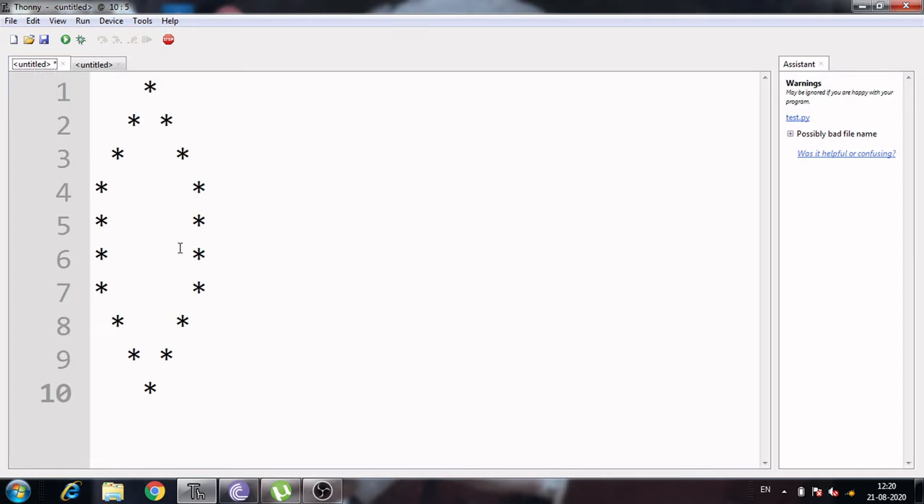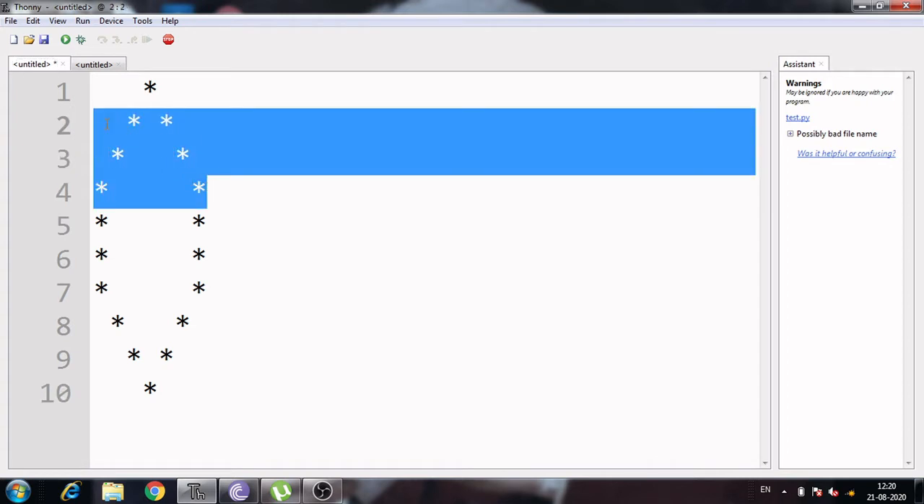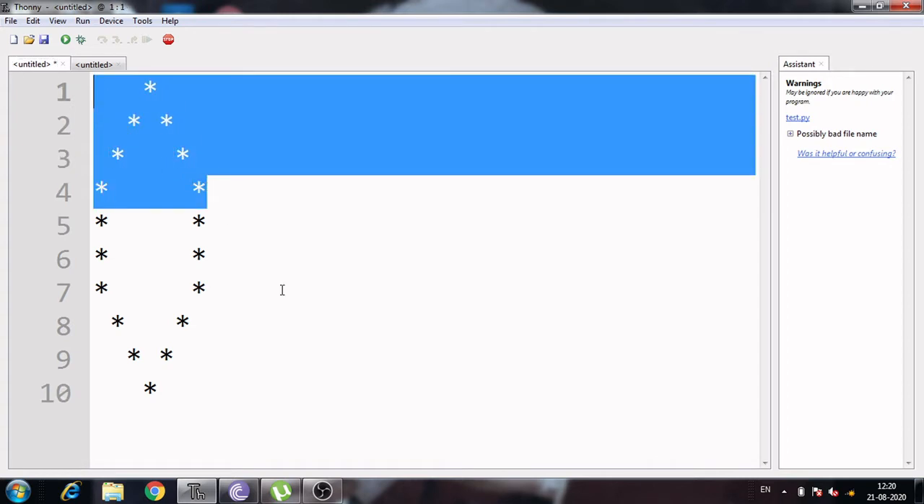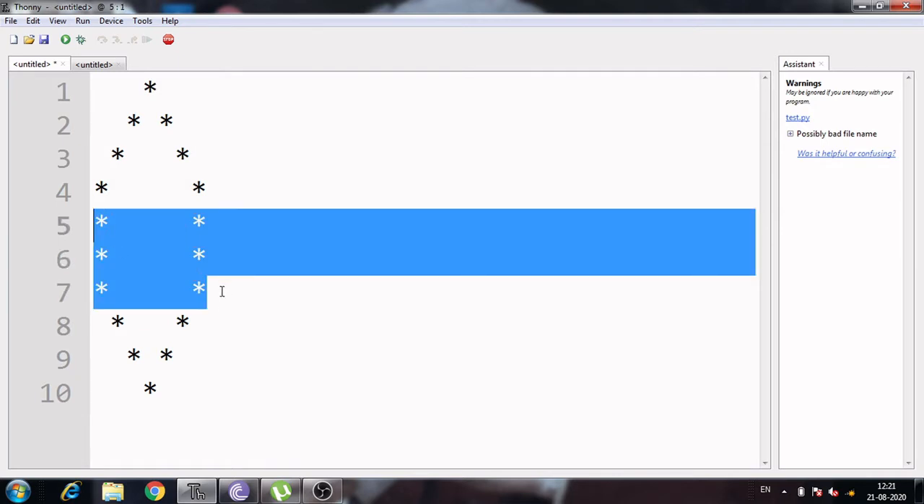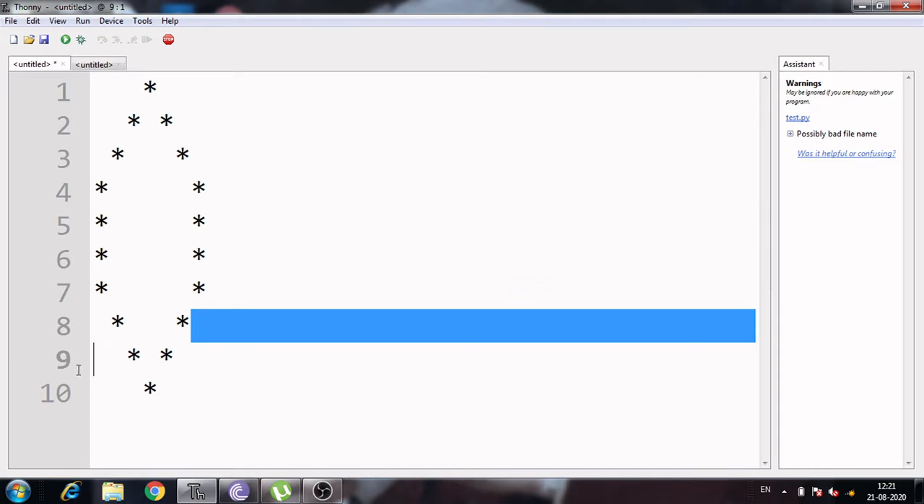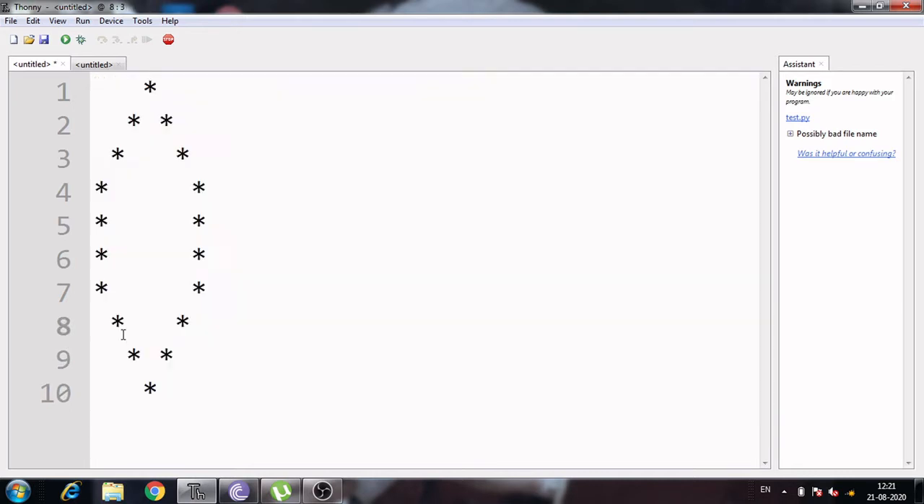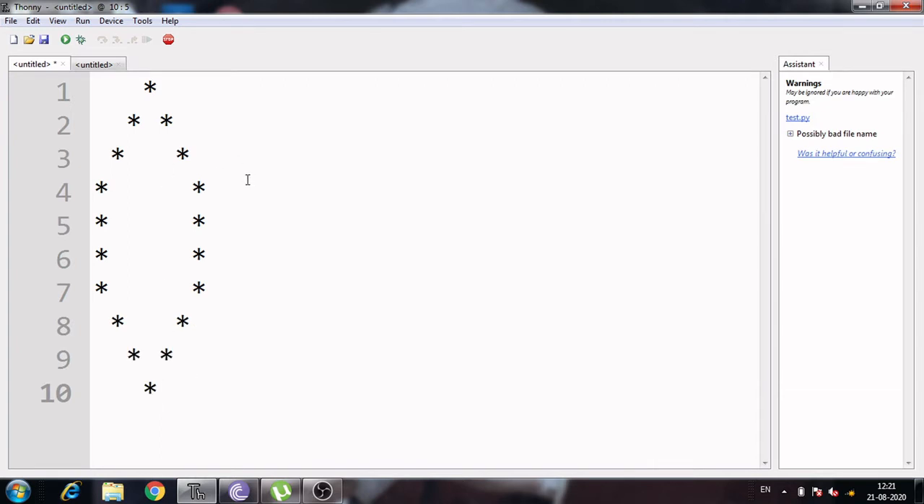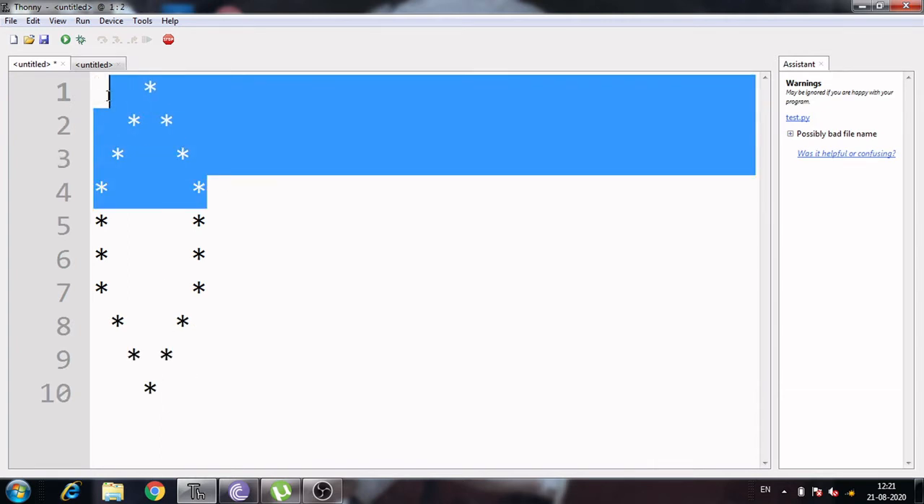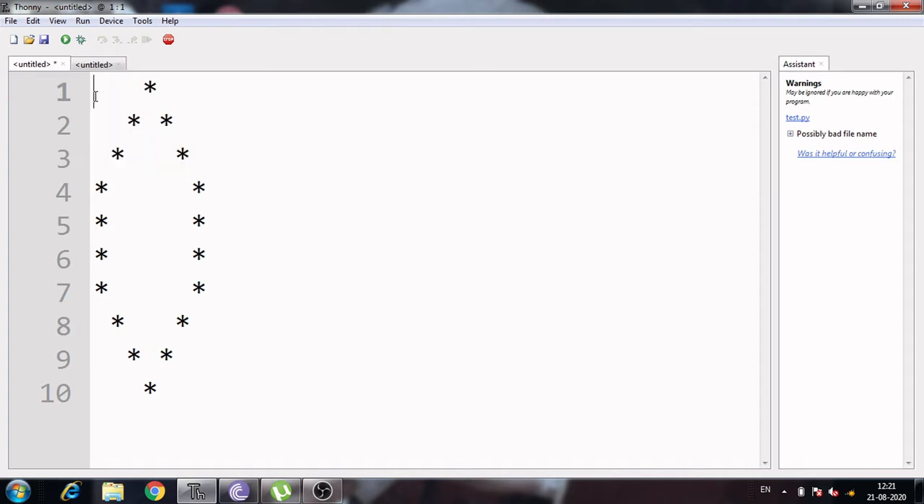So I've divided the whole thing into three portions. The first portion comprises this part, a triangle. The second portion comprises this part, a rectangle, and the third portion comprises this part, which is an inverted triangle. So let's go. First, we'll take the first portion, the triangle. You see, in the first portion, there are spaces first, then the stars, and within two stars, there's a space.